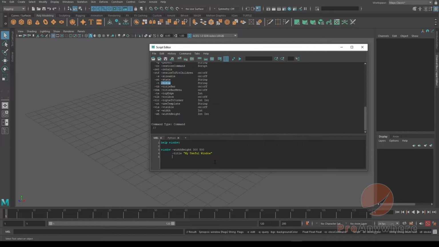There's another flag called visible, and it's either on or off. Each one tells you what type it takes. For example, widthHeight takes an integer and an integer, so that's why I have an integer and an integer here. You could also use the short name instead, and that will work as well. I'd rather use the long name, so at least reading it, I know what they do. Title is the name of the top right here. Title takes a string, so that's why I put it in quotation marks here.